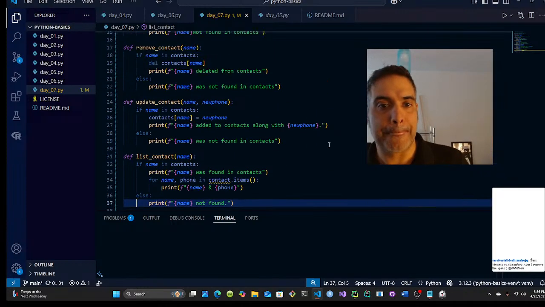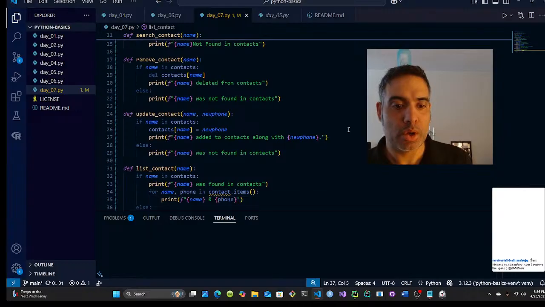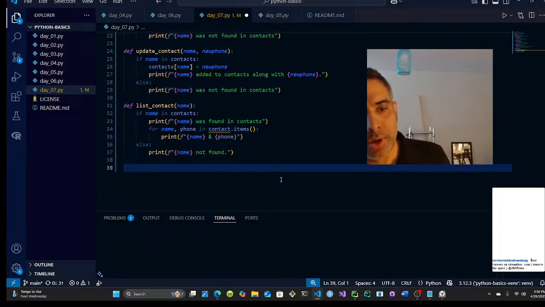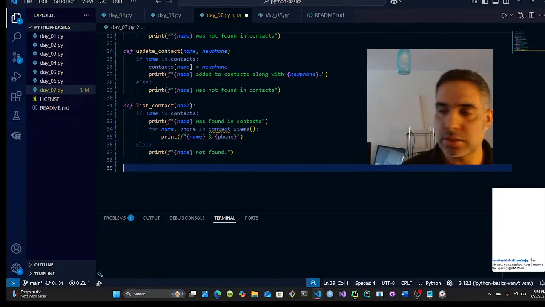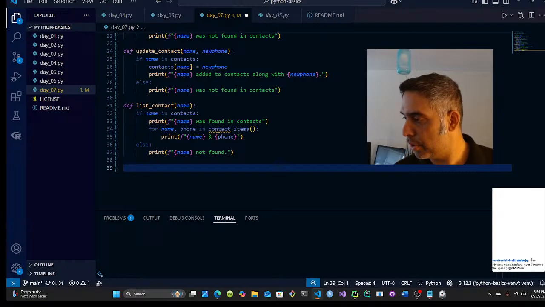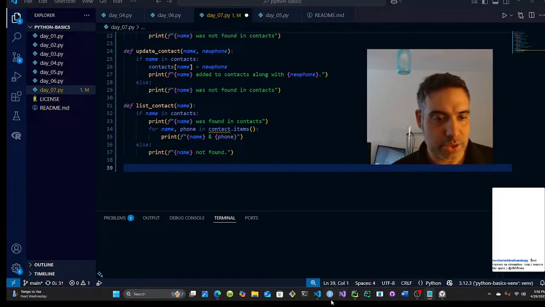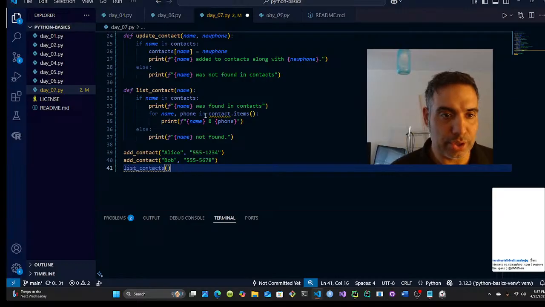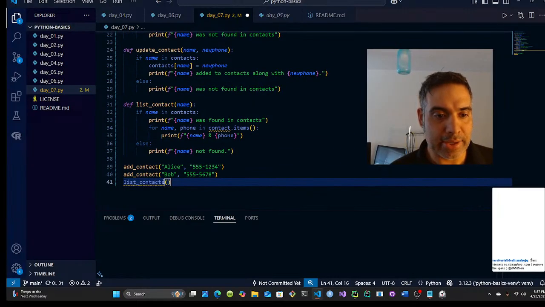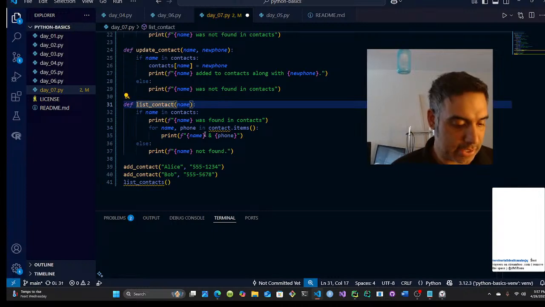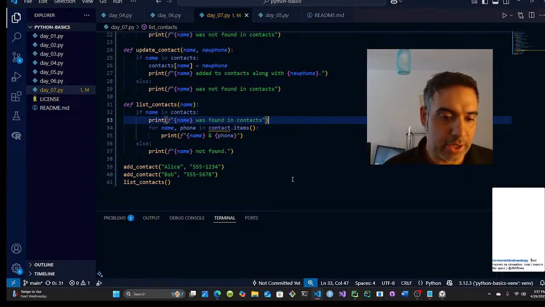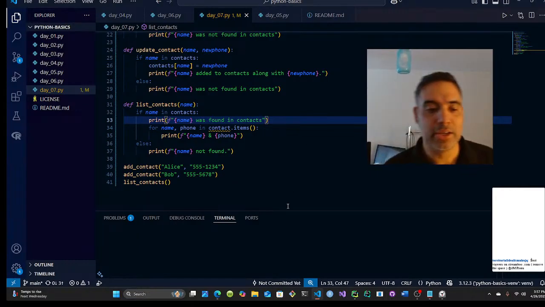Okay. With the program, I think this structure is good for us. Let's do some usages here. So we're going to add Alice and Bob, and we're going to go to list contacts. There you go. Right. So we're going to run it. Let's see if there are any errors. It's unlikely. Well, you never know, right?